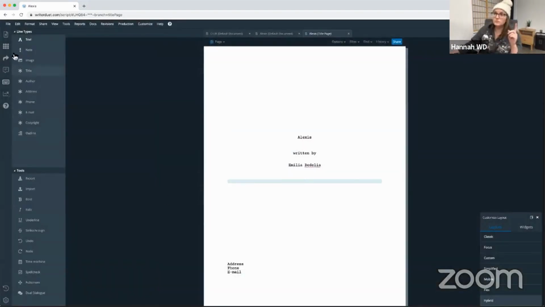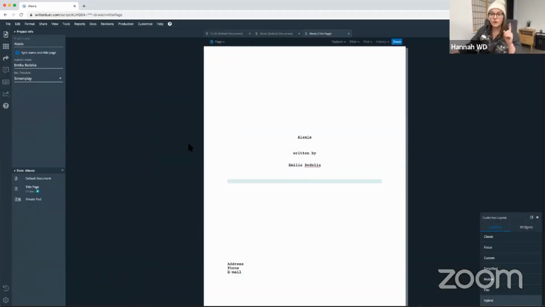Quick note about projects and documents. We said the project is the cocoon for all of the materials for your story. The title page is only linked to the default document. So if you create other documents and you export just that particular document, it's not going to export the title page with it. Only when you export the default document will the title page come along with it. They're like best friends.